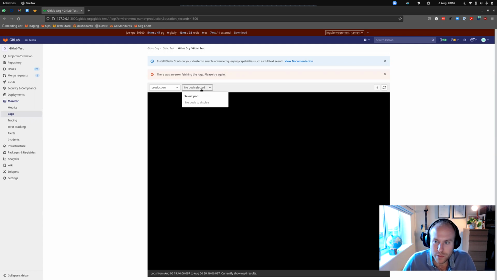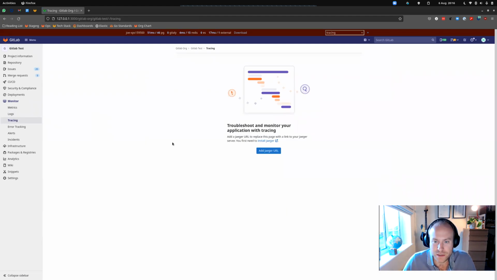It doesn't seem to be able to pull the pod information, even though we saw that was working in the previous step. So I'm not quite sure what's going on there. The other aspects of Monitor on the side, you can see there are tracing, and all that allows you to do is essentially add a Jaeger URL here to link to. And other areas like error tracking, alerts, and incidents, I'm not going to go into, but they are areas that we'd look to feed into in the future to complete that DevOps cycle.